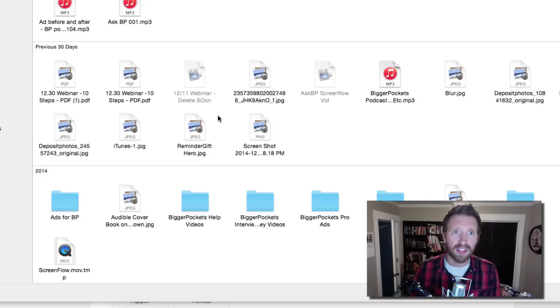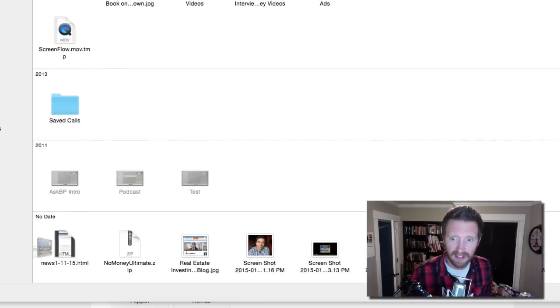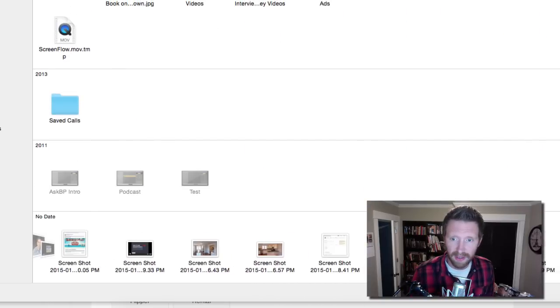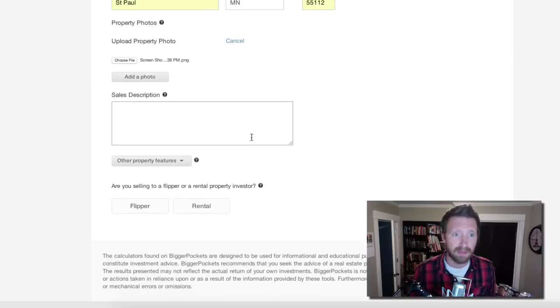Mac used to have this cool little thing that you could drag things in, but apparently that's no longer the case. All right, that's all right. We're going to find it down here. We're going to find that picture. There we go. Now you can upload multiple pictures too, and then they'll just put them on that PDF report at the end. But right now, that's all we're going to do.